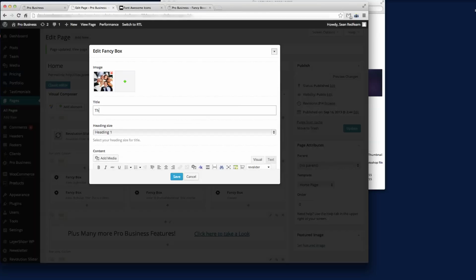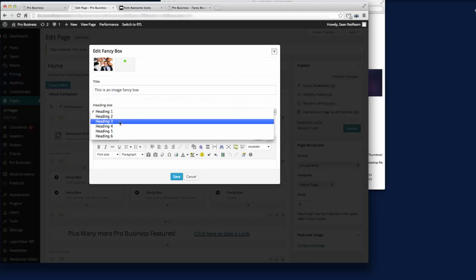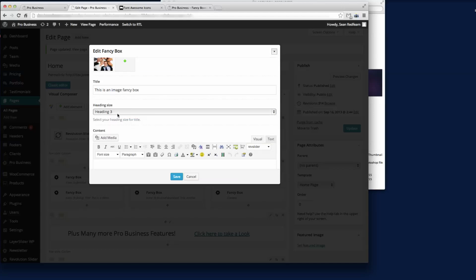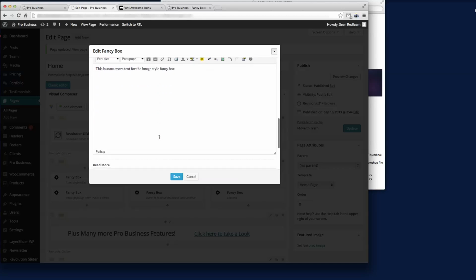So we'll give it a title. This is an image fancy box. So for heading size, we'll give that a heading size of 3 again. 3 and 4 are generally my favourite heading sizes on this theme, but you can use any that work for your theme. So this is some more text for the image style fancy box. So that's the text that we'll use there.